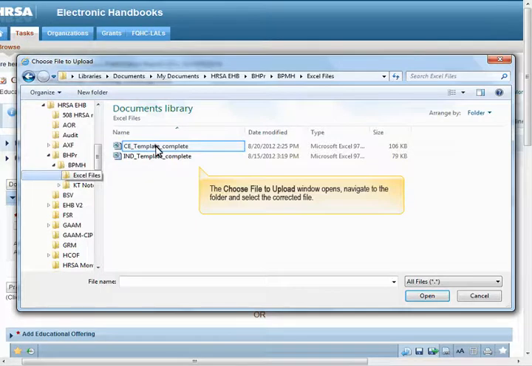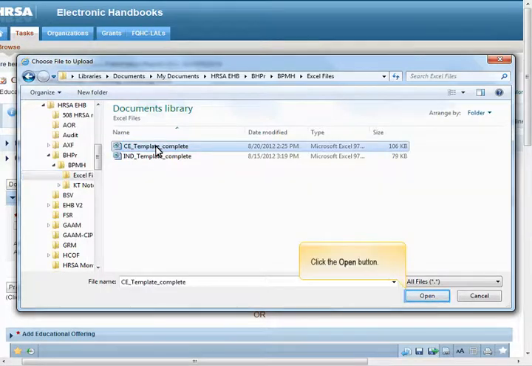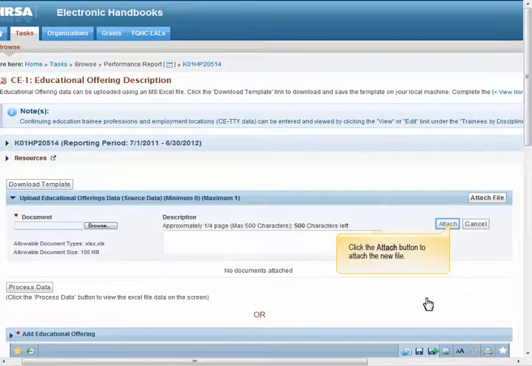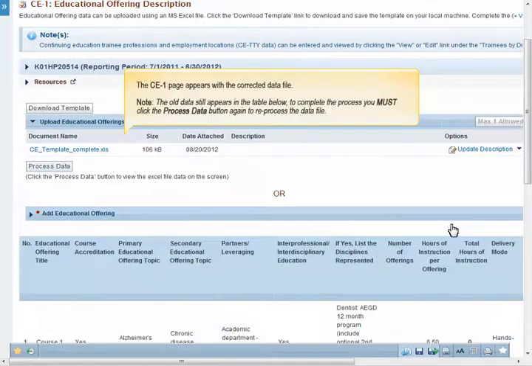Navigate to the folder and select the corrected file. Click the Open button. Click the Attach button to attach the new file. The CE1 page appears with the corrected data file. Note, the old data still appears in the table below.